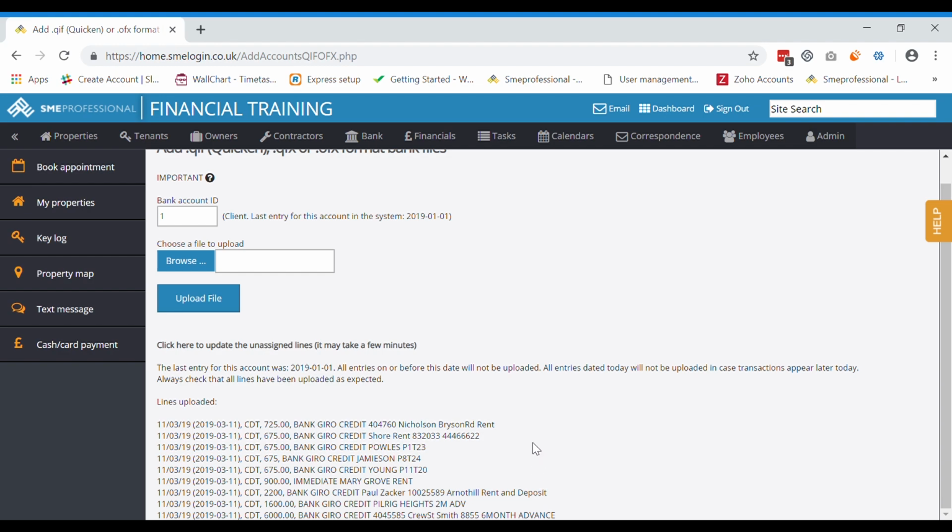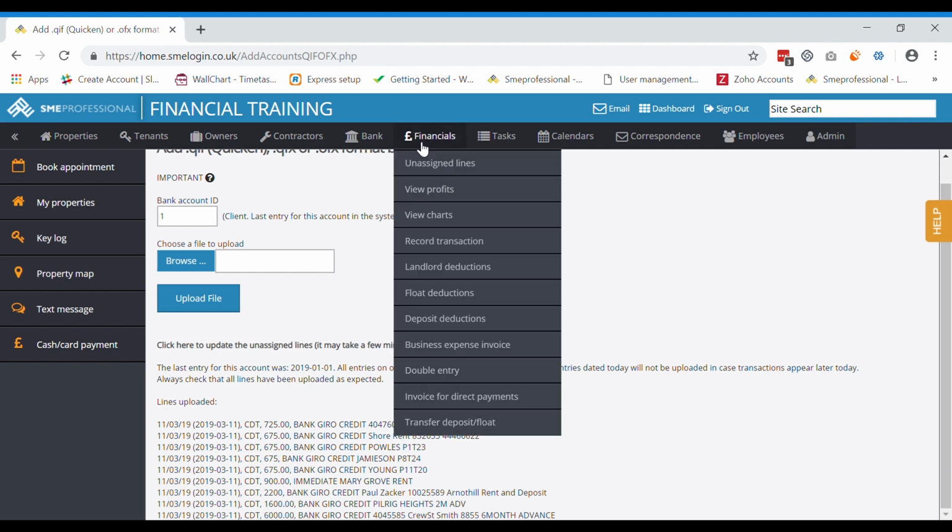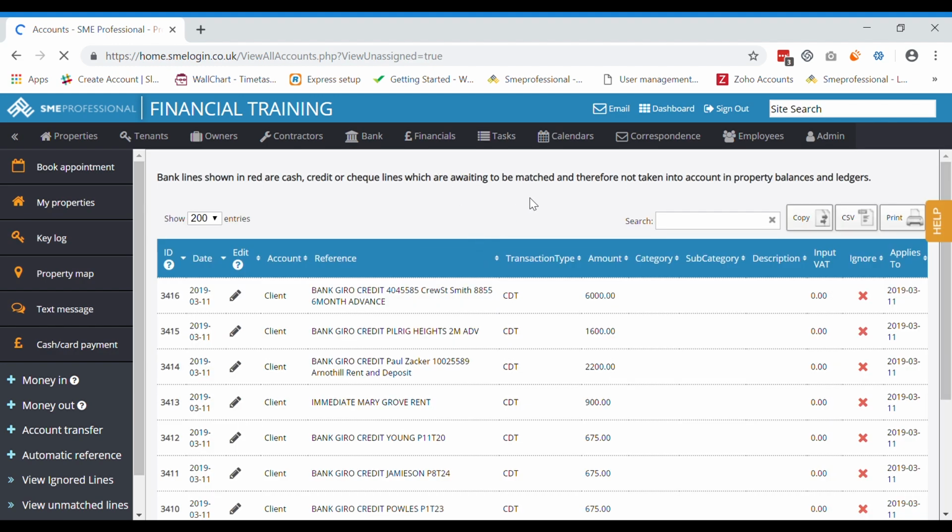Now the next thing that I need to do is assign those to different categories. To find where all these bank lines have gone initially, we need to go to Financials and then Unassigned Lines. And this essentially takes us to a page where we can view all of the transactions we've just now uploaded. So we can see them all here.